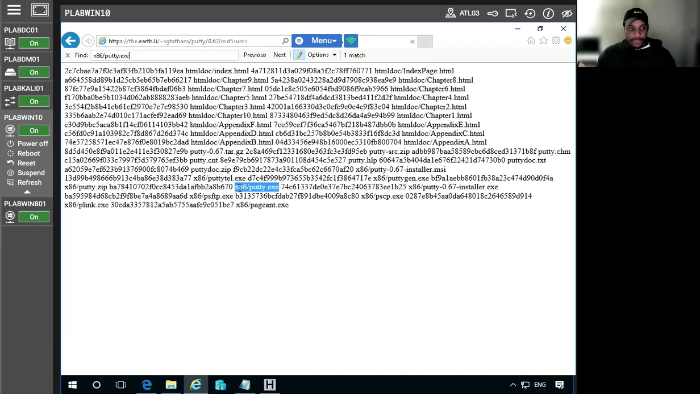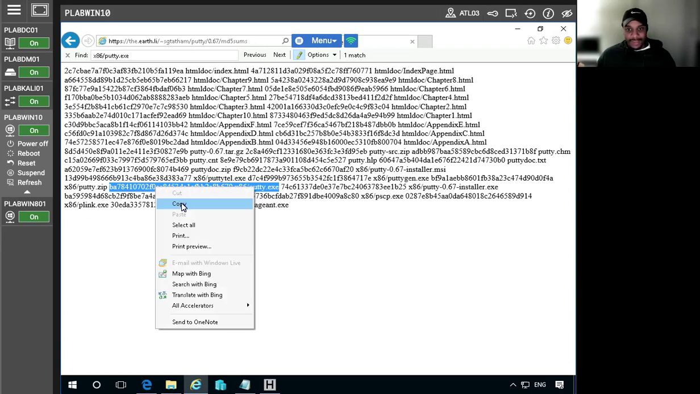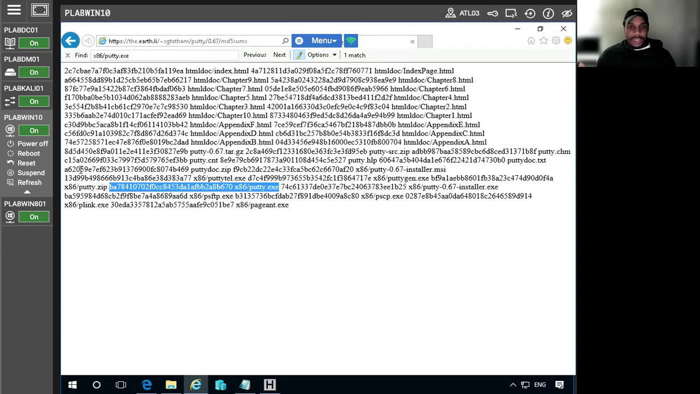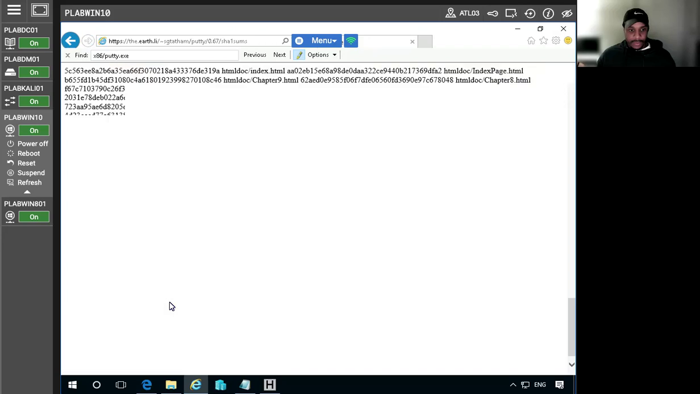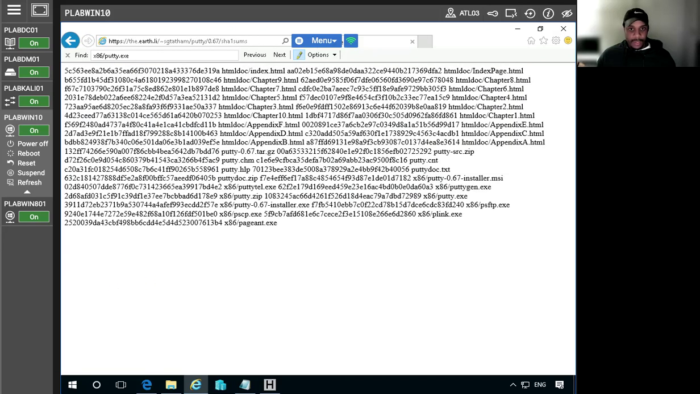Perfect, perfect. There it is. So this is the hash for the putty, right? So I'm actually going to copy. So we can actually repeat the steps, right? As far as different checksums. So we can do this one as well. All right. And then look at that. Look at that. As far as a comparison, right?